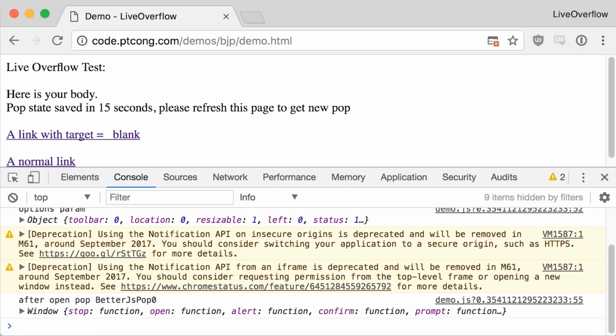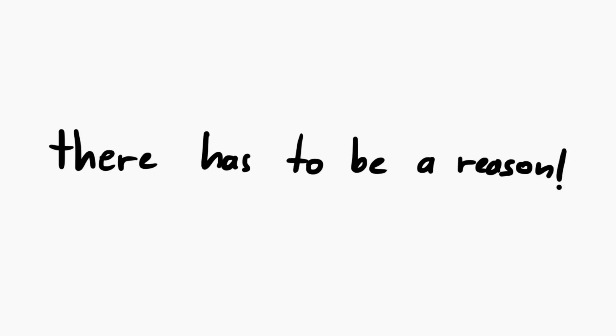Wait, that's so weird. First, why the heck does it call the notification API? What does it have to do with the pop-up? And what's up with the iframe? I feel like this must be a key component, some kind of trick to achieve a PopUnder.